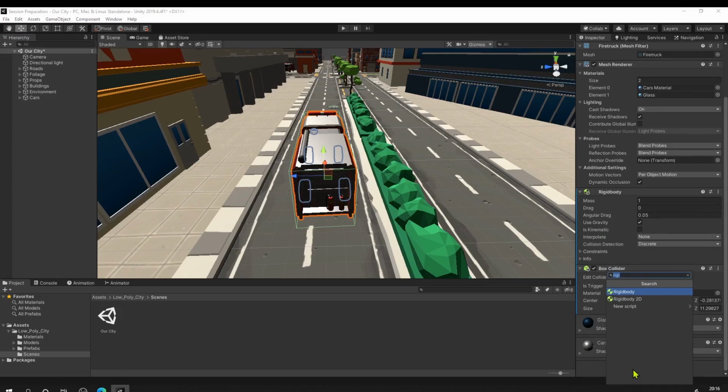a script. Yes, now is the time when we will start coding. So let us create a script. The first thing that comes to mind is what we should name our script. I will name it controller, because the script will actually control the ambulance.